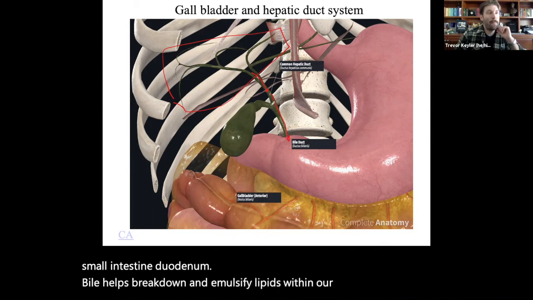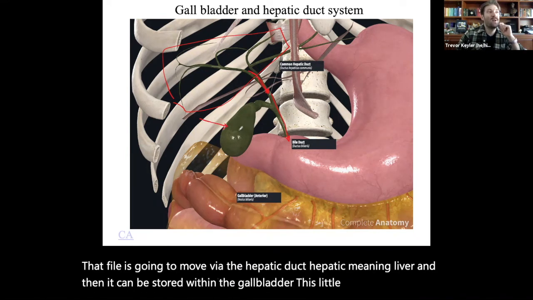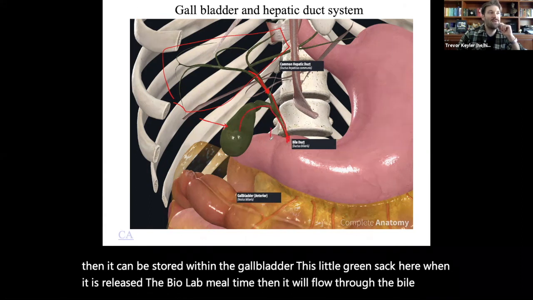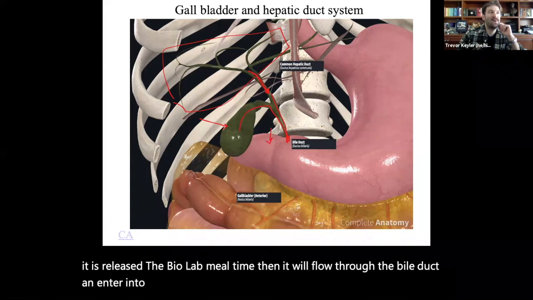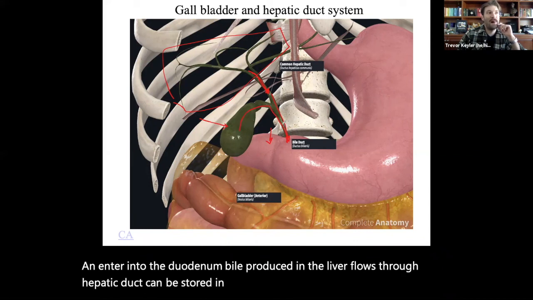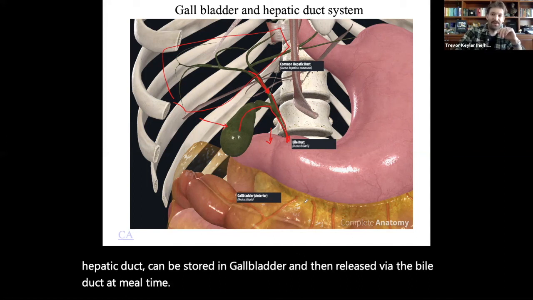But it can also be stored within the gallbladder if it's not mealtime. When it is released at mealtime, the bile will flow through the bile duct and enter into the duodenum. So bile produced in the liver flows through the hepatic duct, can be stored in the gallbladder, and then is released via the bile duct at mealtime. Hopefully I didn't make that too confusing.